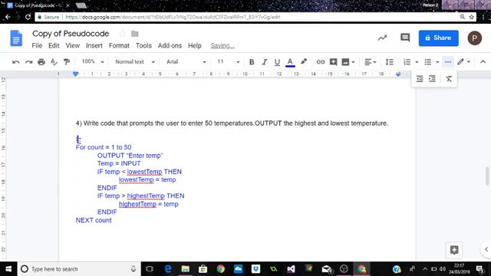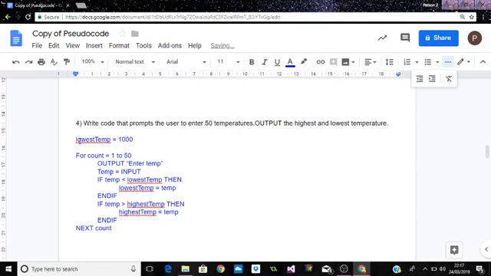So if we're going to say the lowest temperature, we have to have initialization that is going to be lower than whatever the temperature we're going to read is. So we have to have a high temperature. So if I say 1,000 degrees, then the first temperature I read in, no matter what temperature it's going to be, is going to be the first lowest temperature. Then if I read in a new lowest temperature, then that will be the new lowest temperature.